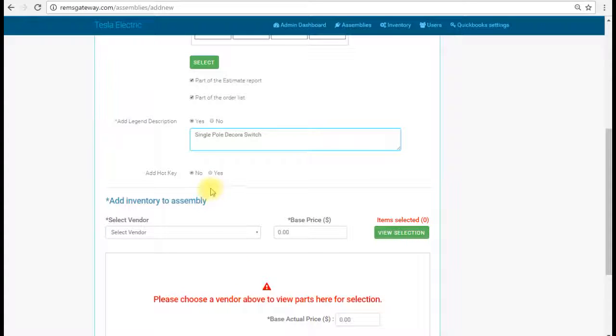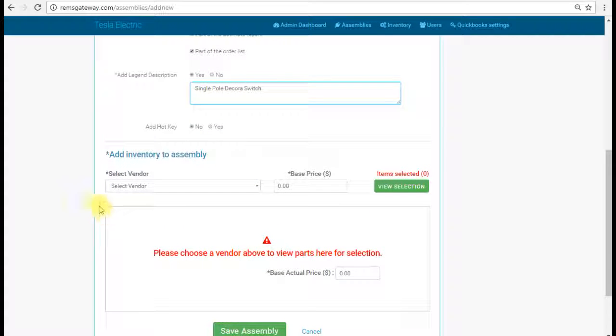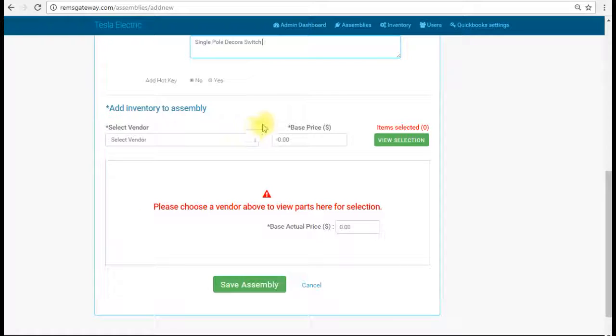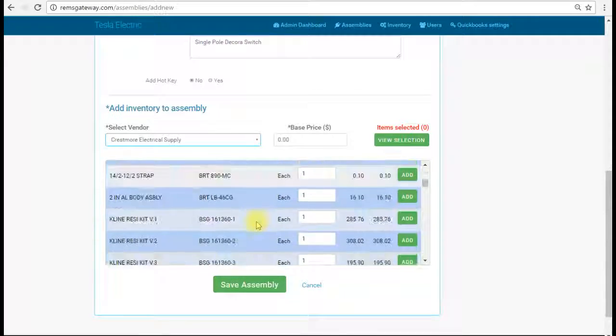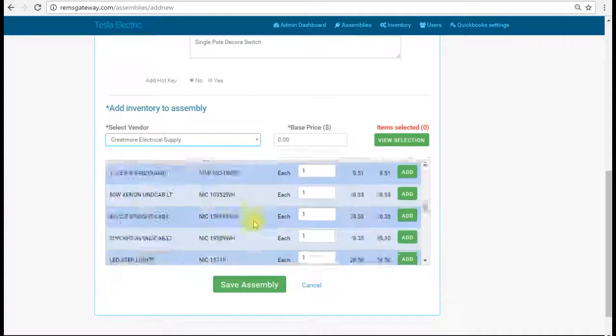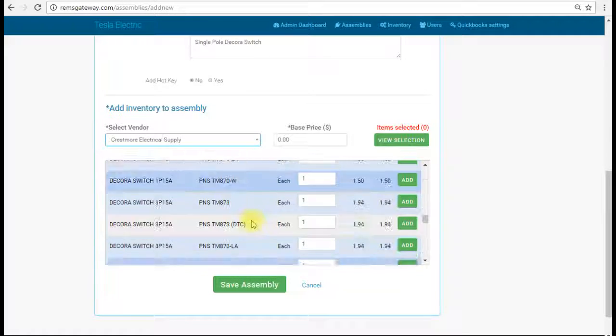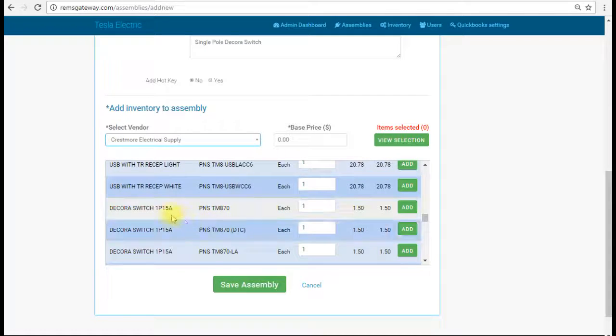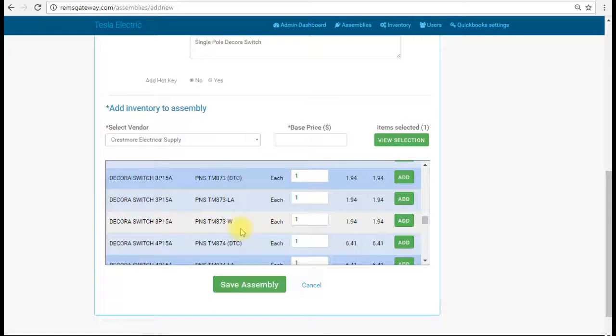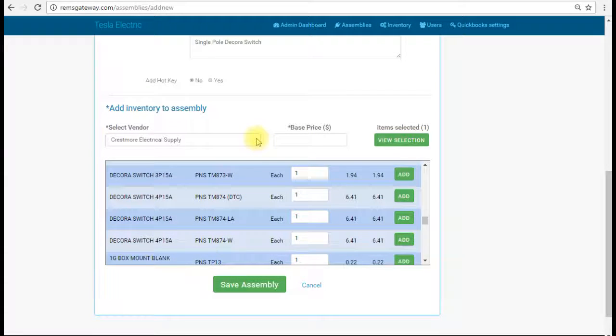We won't do a hotkey on this since we did one on the last one, and so we'll go ahead and put our inventory into our assembly. So the first thing that we want to do is we're going to pull down Crestmore Electric Supply here. We're going to go down to our PNS parts, and we're going to do a single pole Decora switch here. We're going to use the DTC, which means determine the color, like we talked about before. And that's all we're going to pick from Crestmore on this.